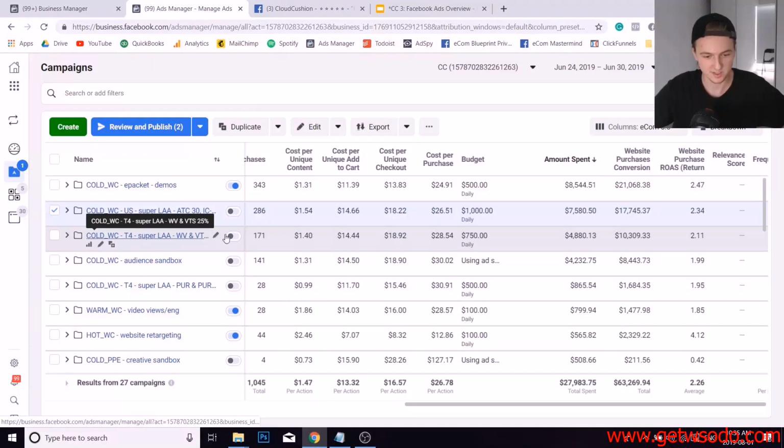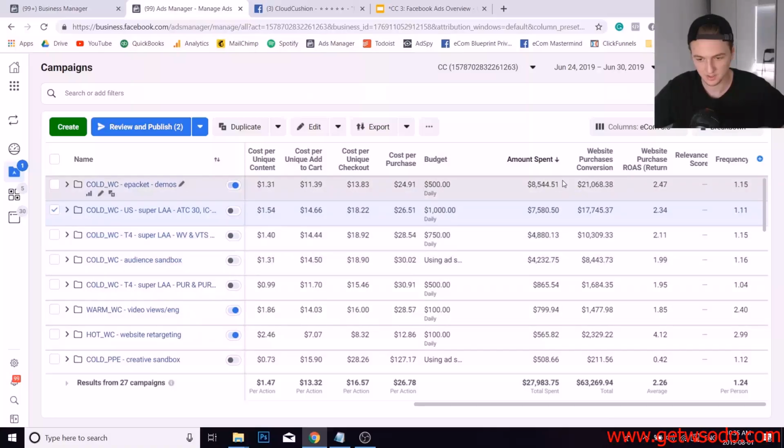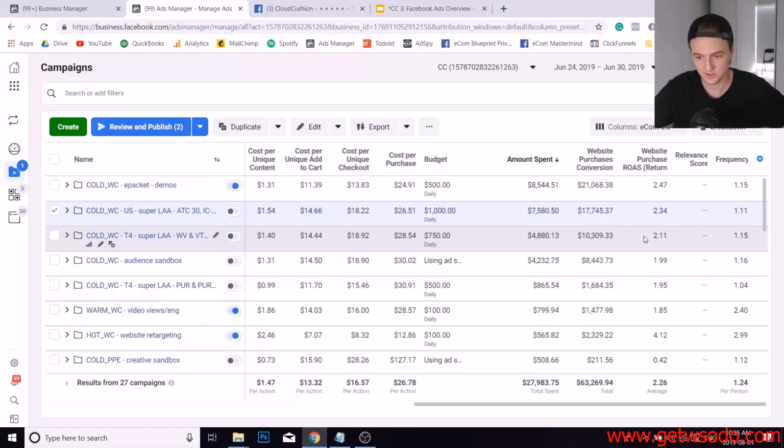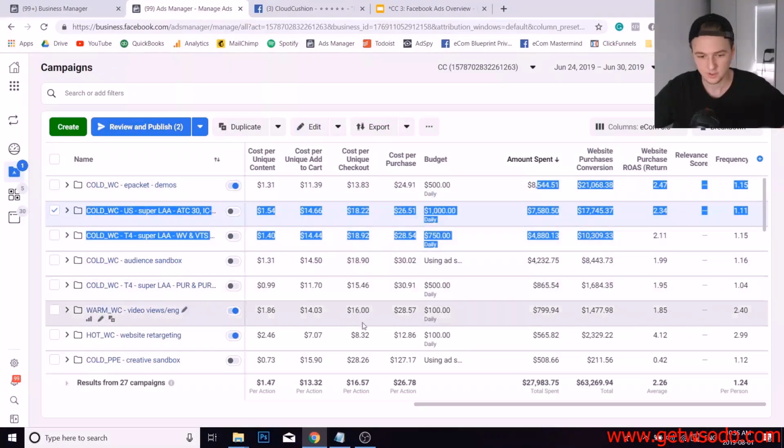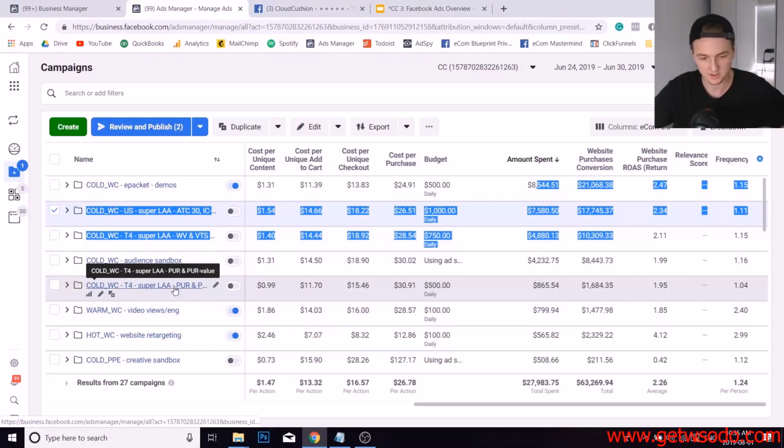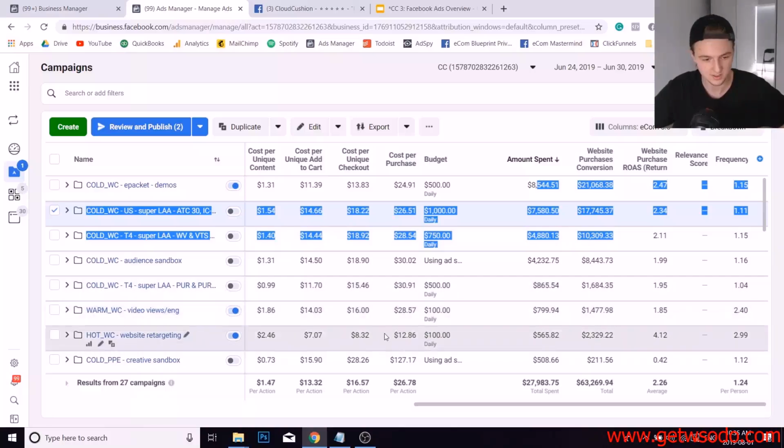Same thing here. This is the exact same thing, but this one only has 2 lookalikes combined. This is website visitors and visitors by time spent. And so these were the main campaigns that I was scaling with during that 3rd week. I also had this super lookalike here, purchase and purchase value based. So combining 2 different lookalikes here.